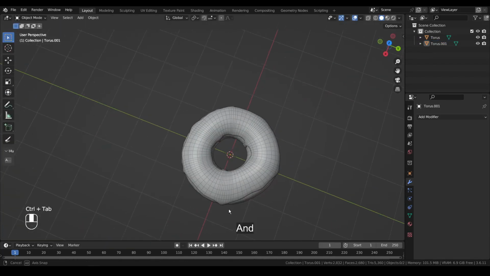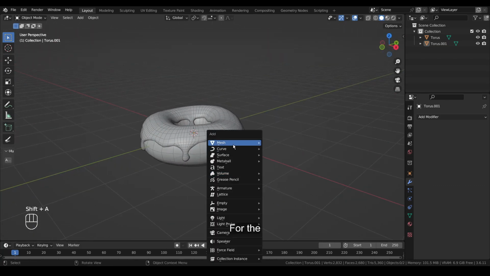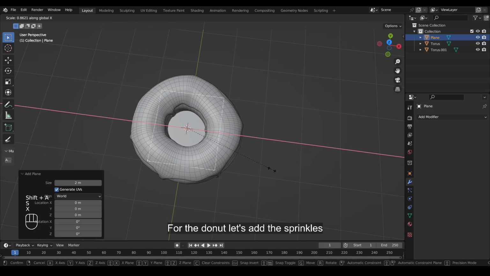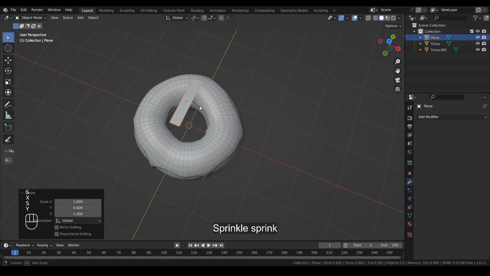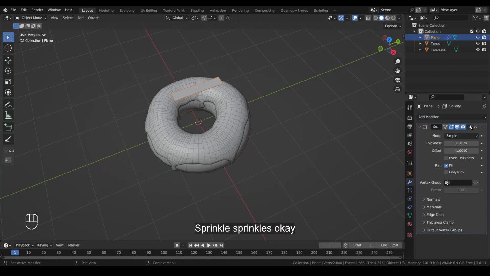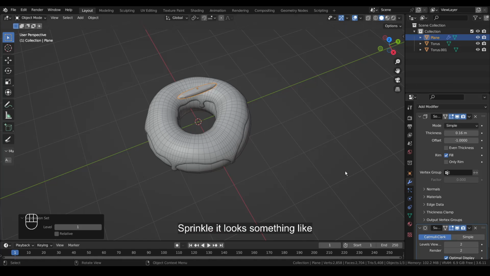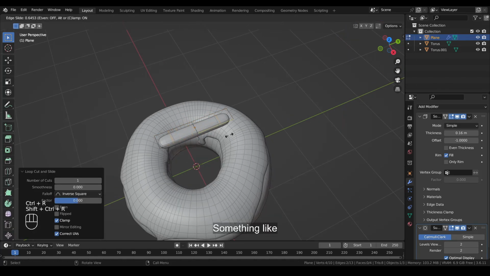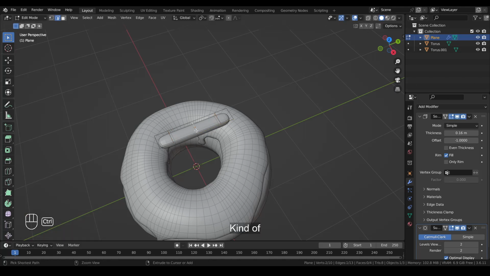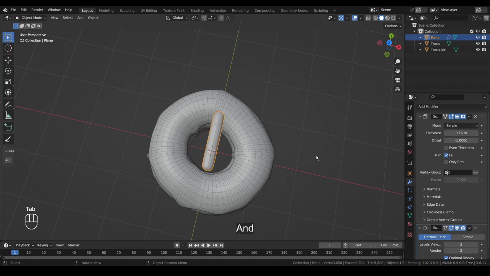We'll go with that. For the donut, let's add the sprinkles. Sprinkles, okay. Sprinkle would look something like this, kind of that pill looking shape.